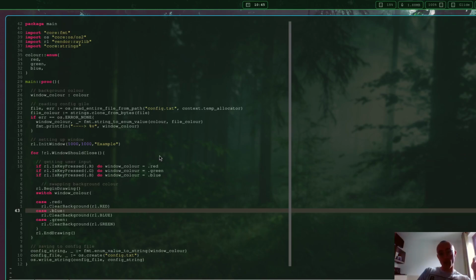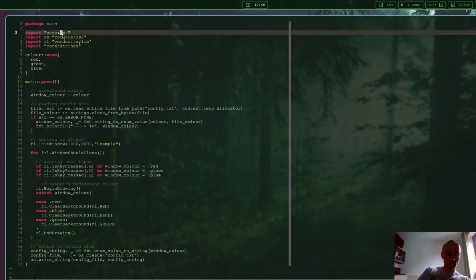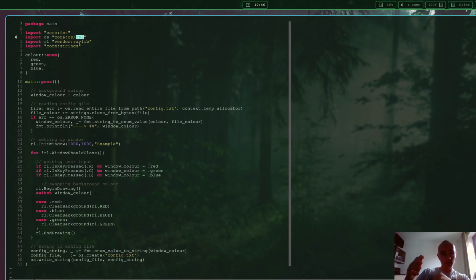So I'm just going to run through the code if anybody's interested. And yeah, so I'm using the FMT package, obviously. That's the one I'm trying to use. I'm using the operating system package to actually open a file up and save it. In this case, I'm using OS2. My understanding is that OS was one of the original packages created for Odin, and they kind of used that to do a lot of development. I could be wrong, but I think that's the way it worked.